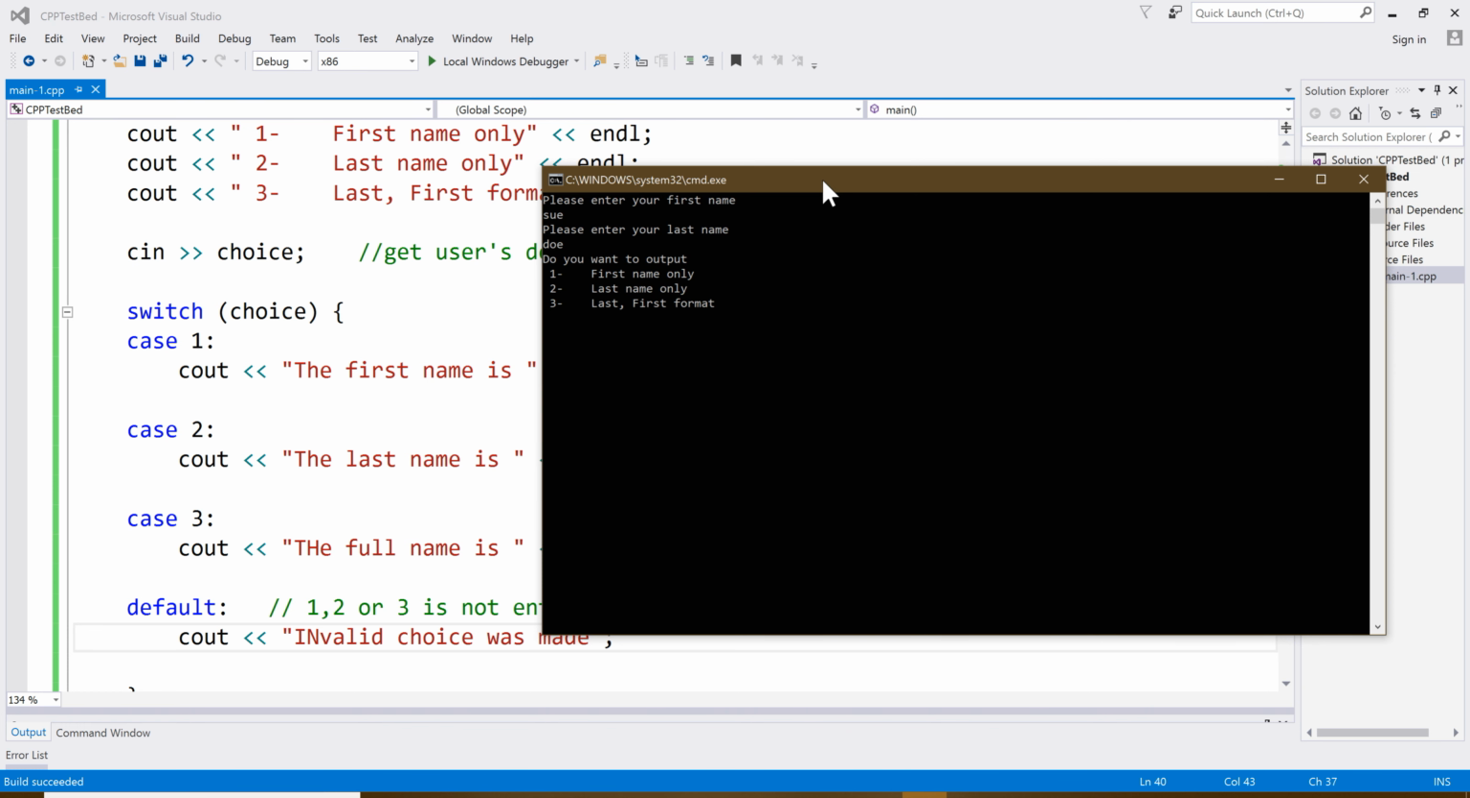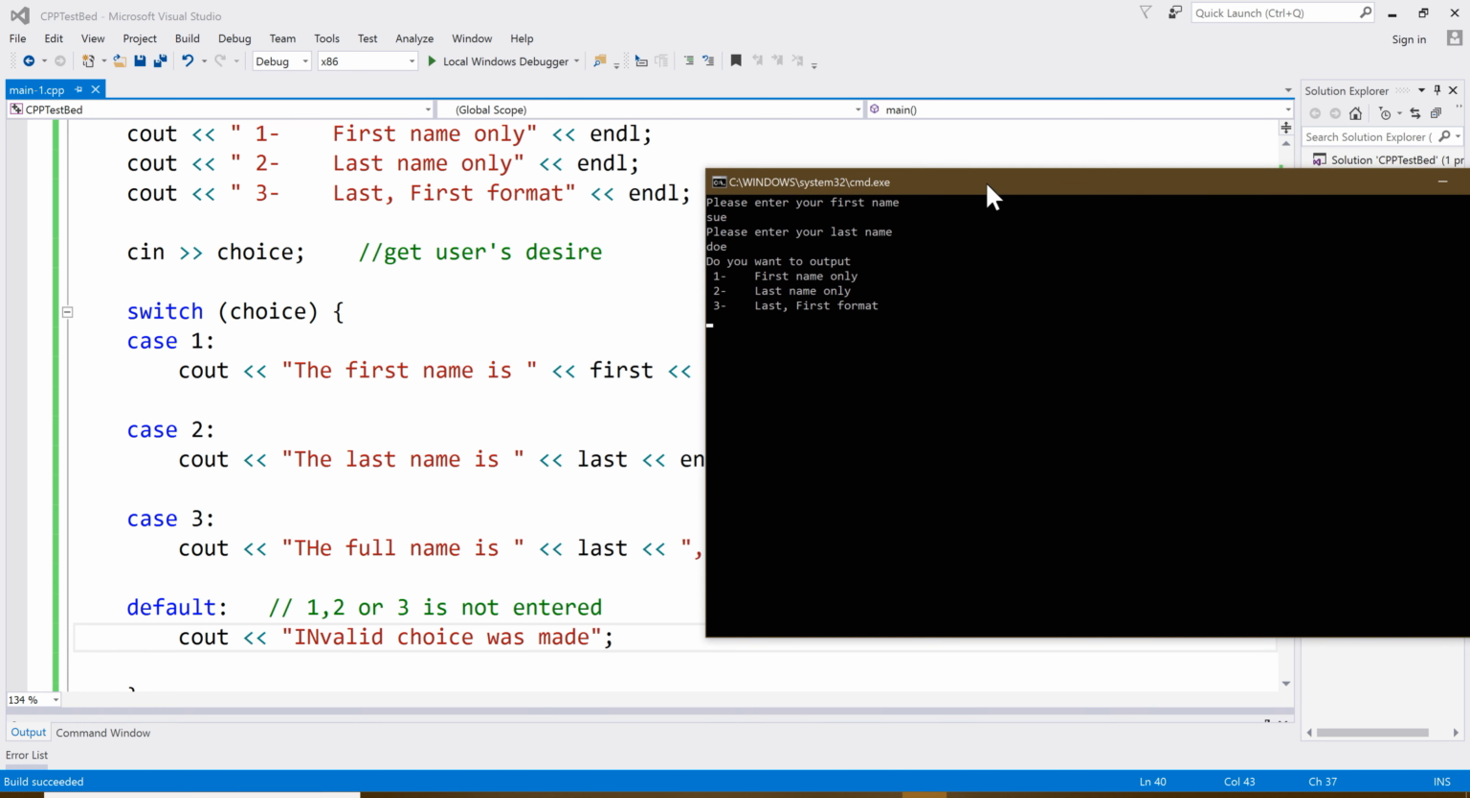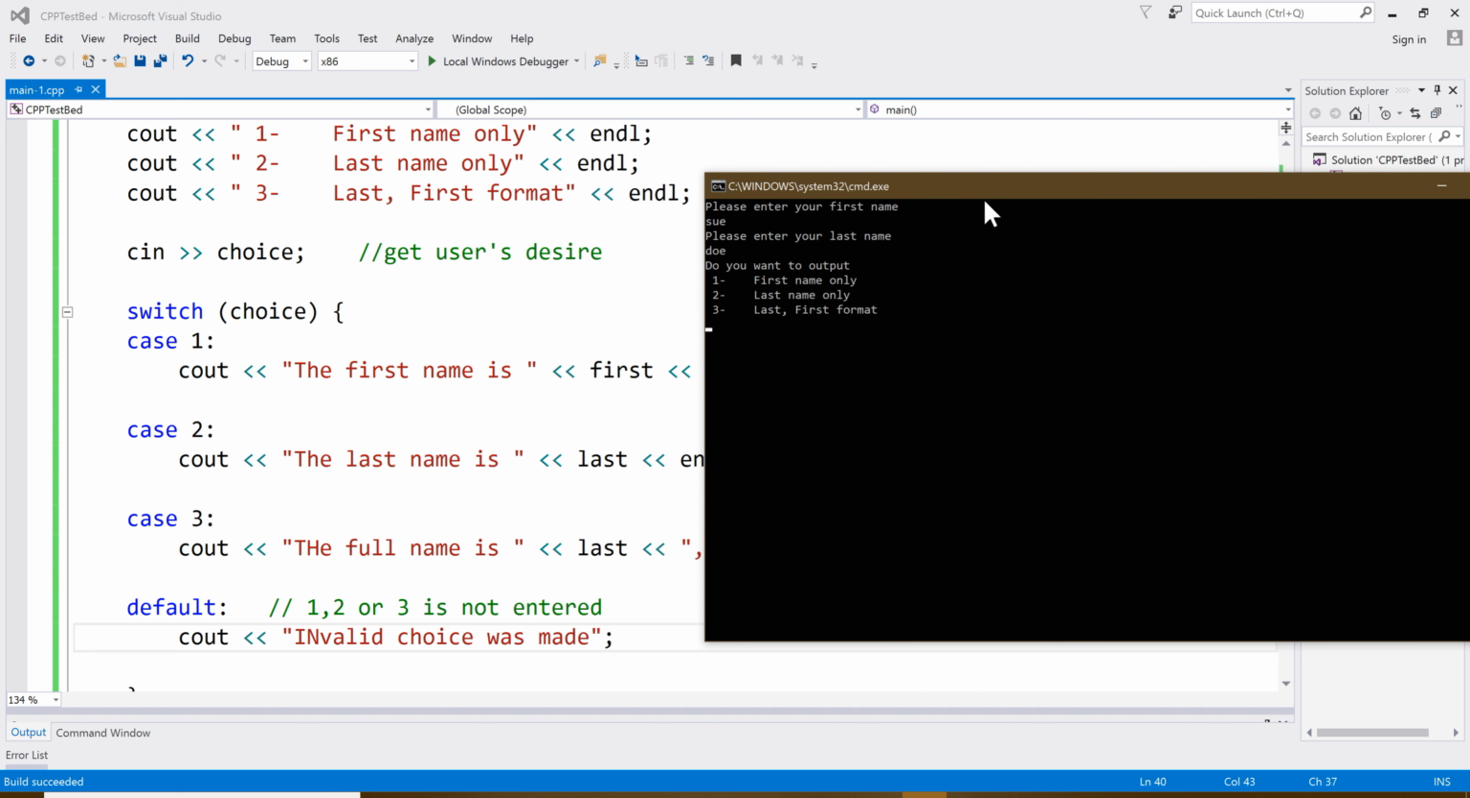But I would suggest when the menu's presented and it's asked what you want to output, that you type in a 1. In other words, you want the first name only, and see if you only get the first name. So you tell me what happens when you enter a 1. Is everybody still getting compile errors, or just getting to this point? Tell me what happens when you enter a 1 if you typed in what I have on the screen.